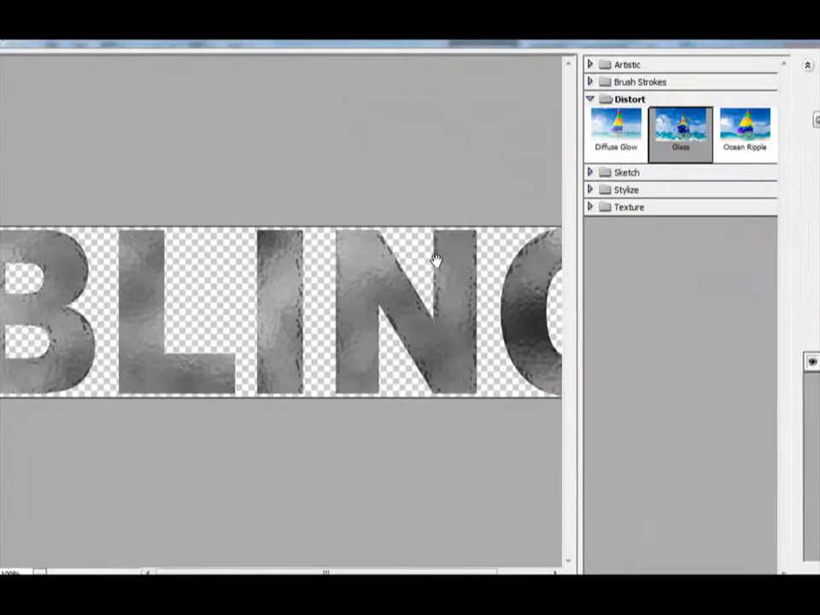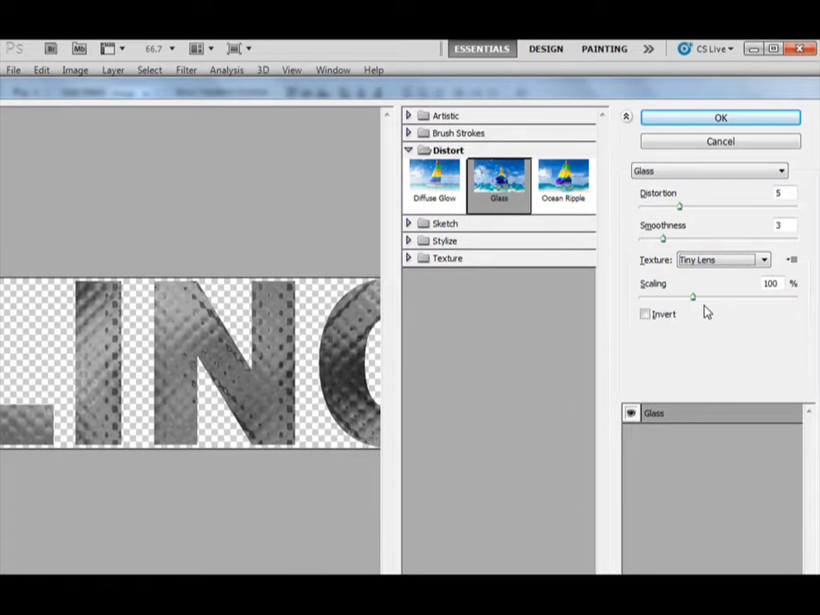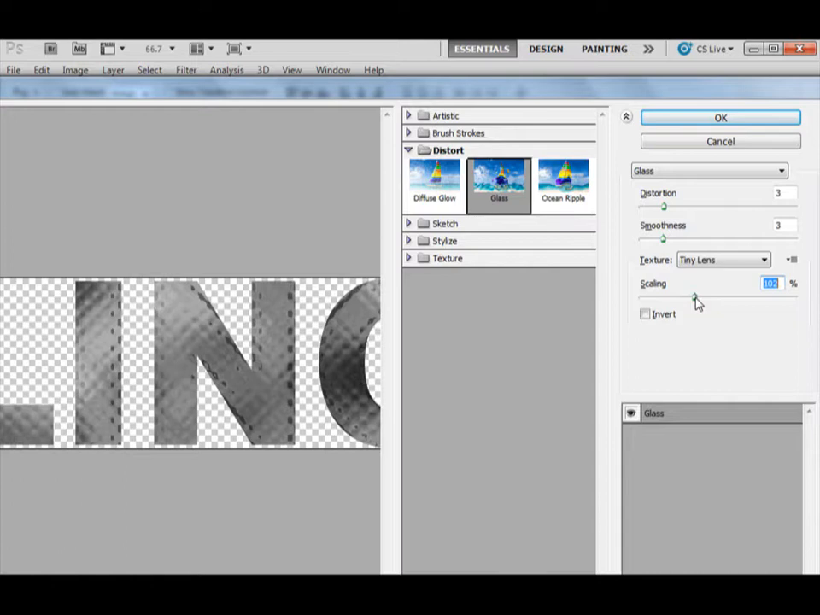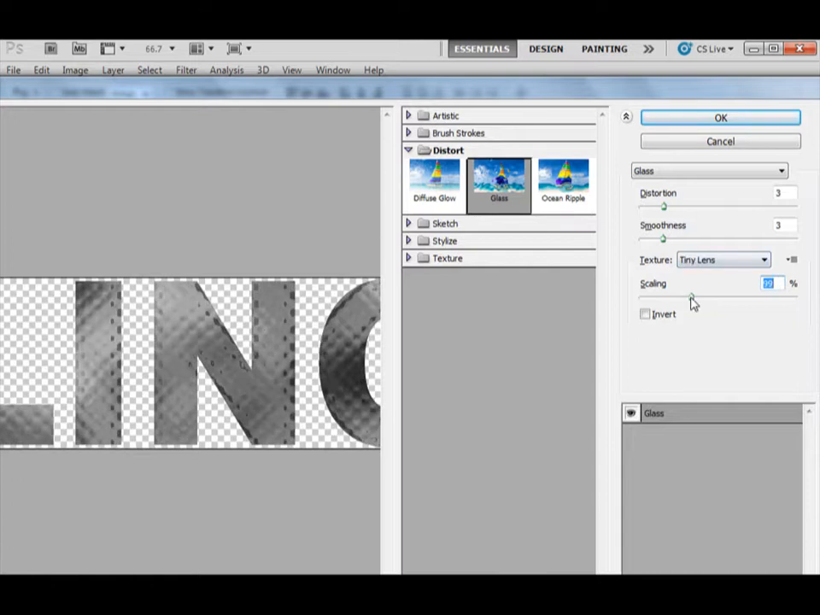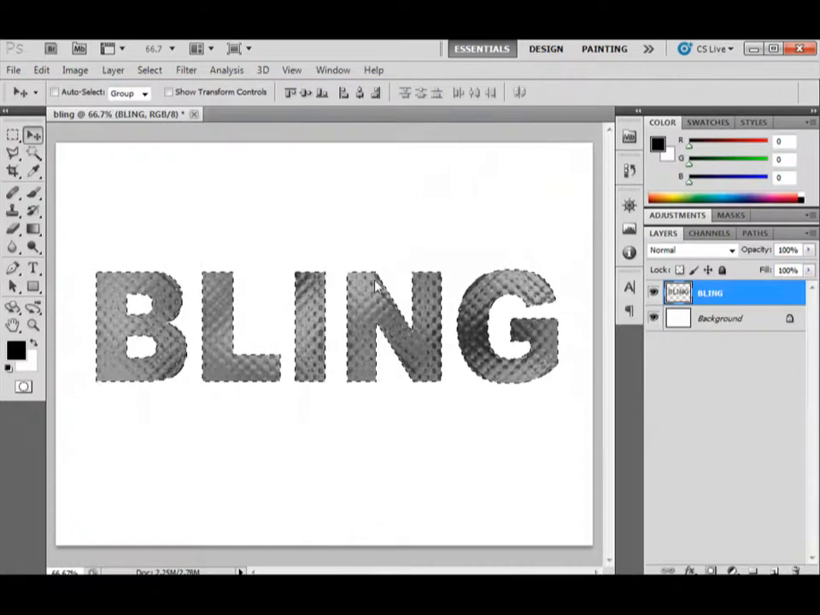That opens up this window here. Let's keep this out of the way. Okay, can y'all see that? Alright, what we're going to do is change it from frosted glass to tiny lens. We'll change the scaling. We'll probably bring that up to about there. Change distortion that way, maybe the smoothness. And that looks good.